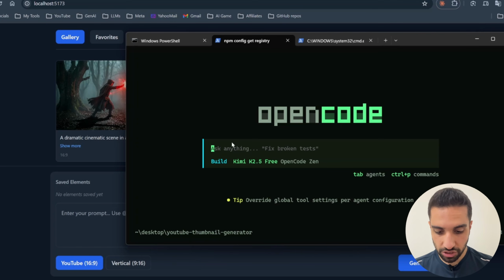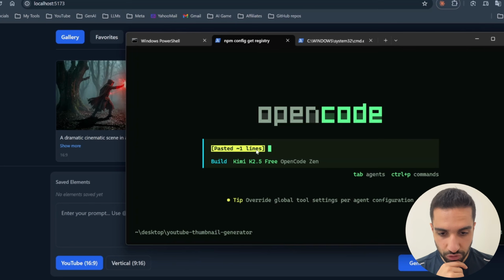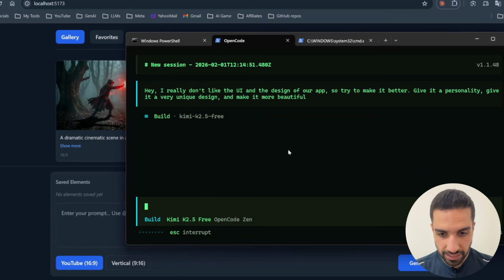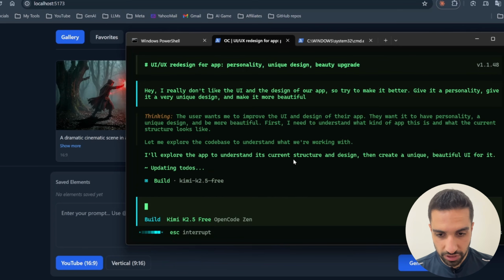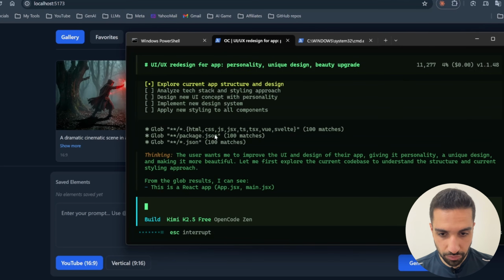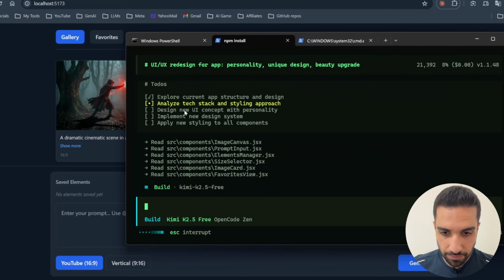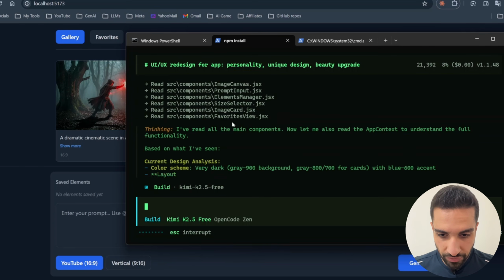So I'm just going to say, hey, I really don't like the UI and the design of our app. So try to make it better, give it a personality, give it a very unique design, and make it more beautiful. So yeah, that's for this one. Again, let's send it. Now this agent will start working on it. It is much faster than GLM 4.7. So these are the to-do lists. First is done, obviously: explore the current app structure. Now it is working on the next one.